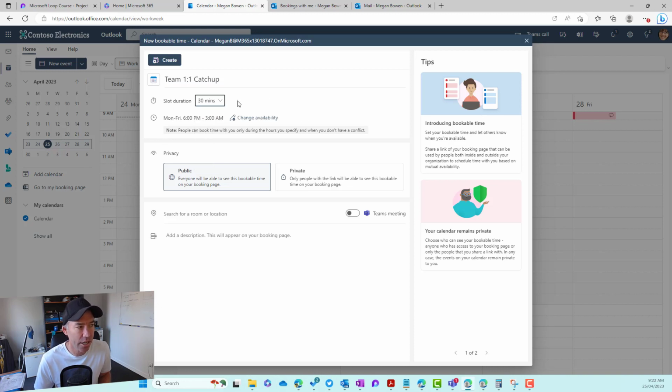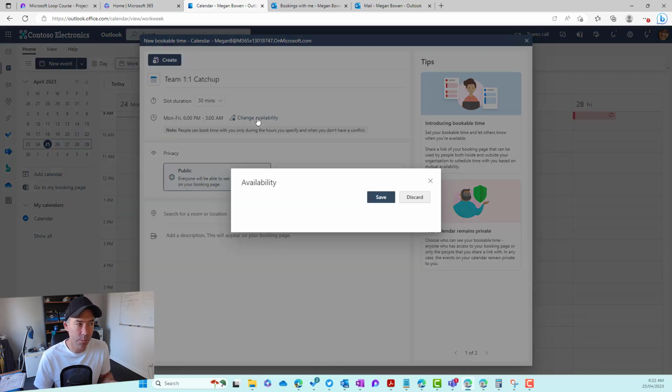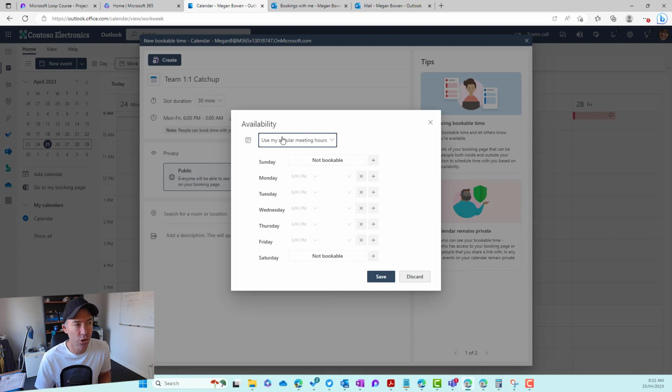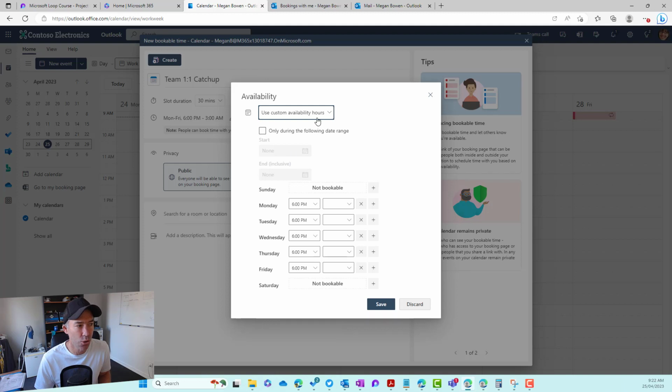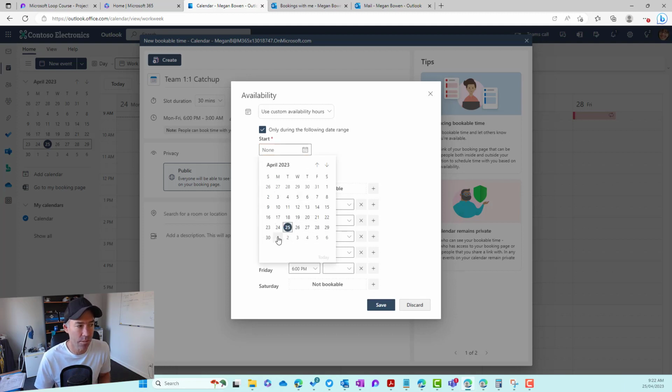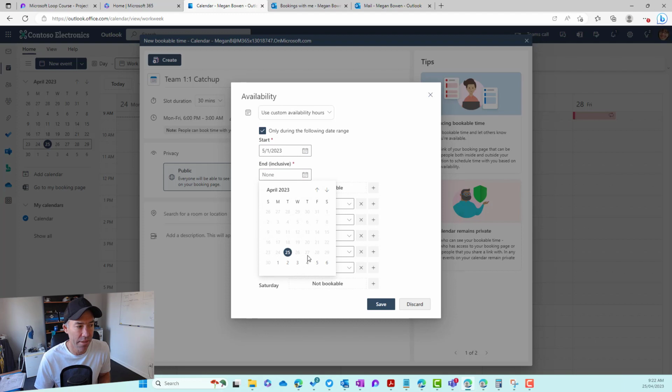You can see here I can change my availability at this point too. When I click on change my availability, I can use custom availability hours, or I can use my regular meeting hours like this as well. All right. So if I choose custom availability hours, we can also set a start and end date. We might not want this to be open forever, only for a period of time. So let's say we only want it for next week.